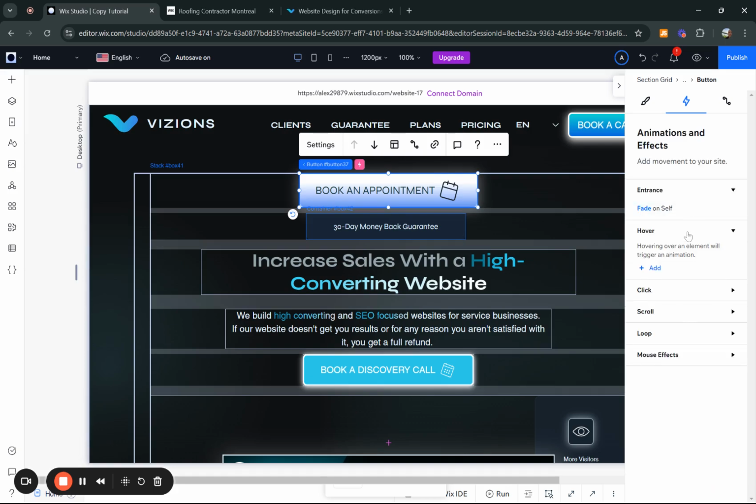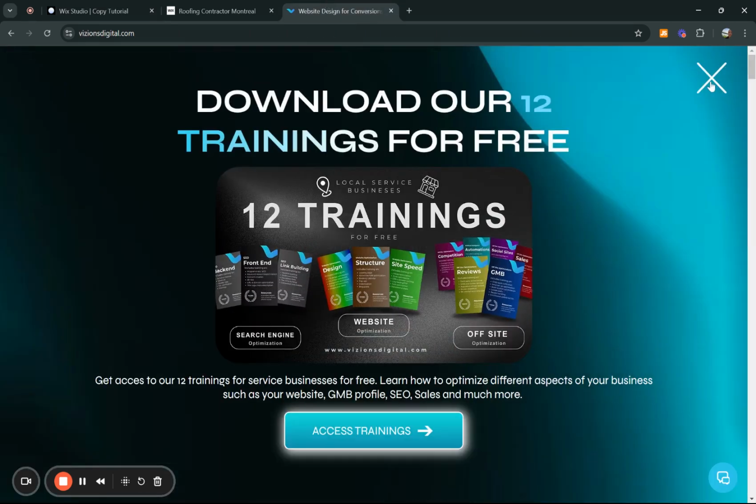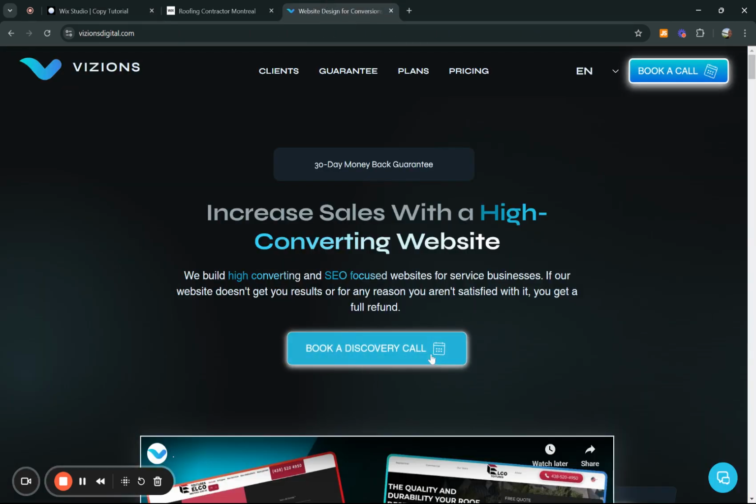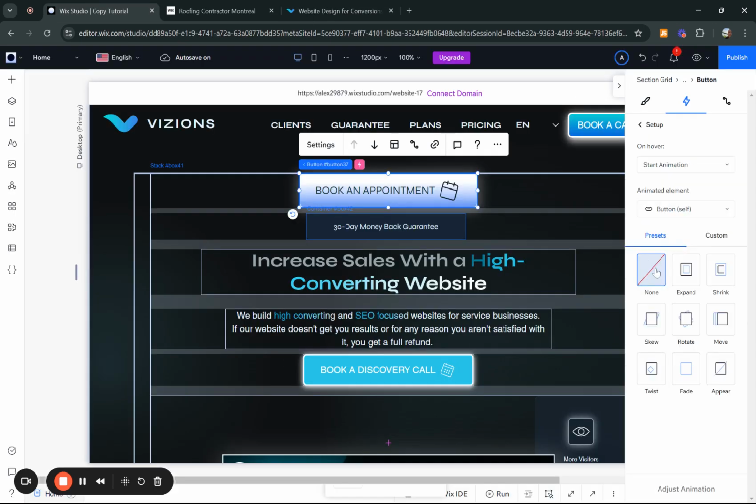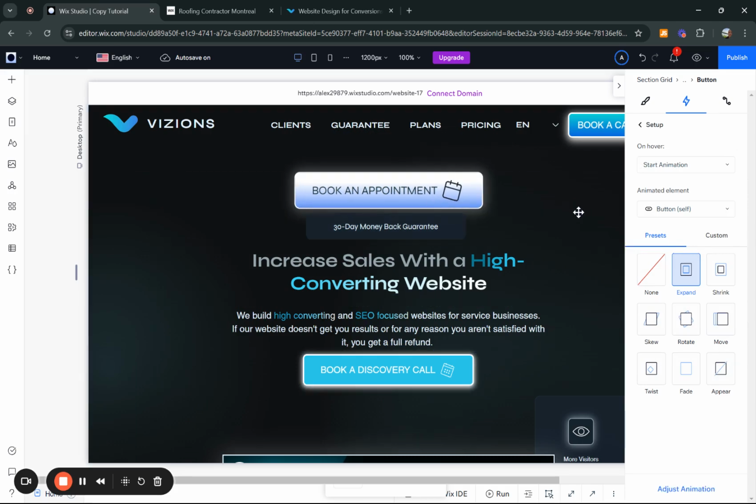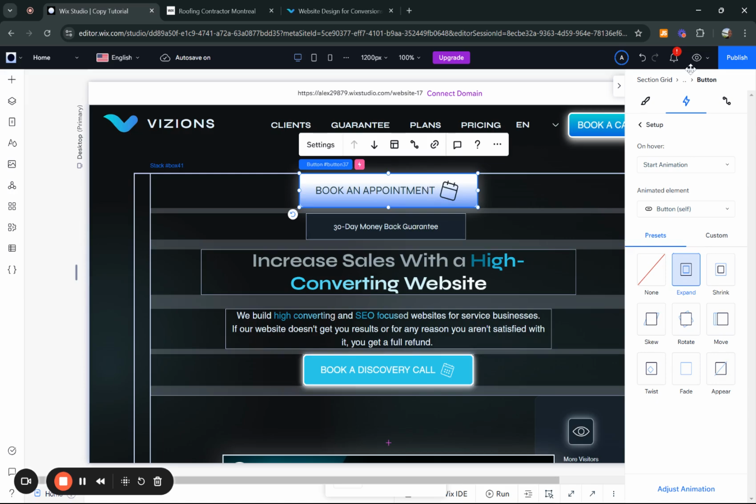Then you have the hover. So this is the one we have set up. So when someone hovers our button, the icon moves and the button expands. So you have it here. You go to hover, you go add, and you go expand. So this is the one we have here. So when somebody hovers over the button, the expansion starts. You see? And there you have it. So that's it for that.